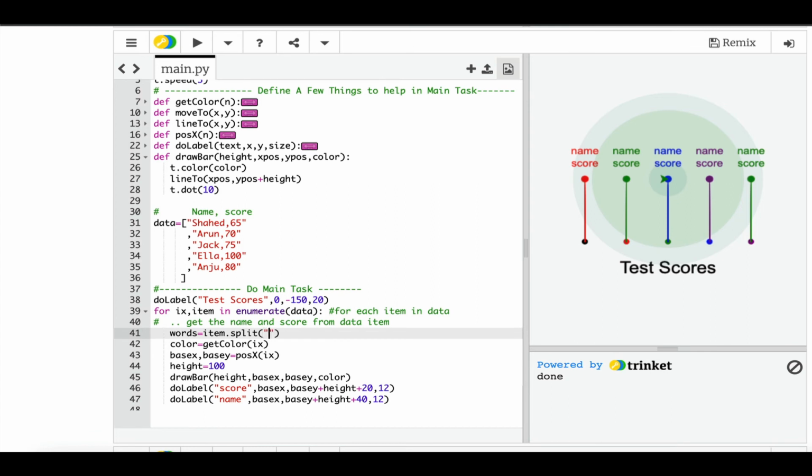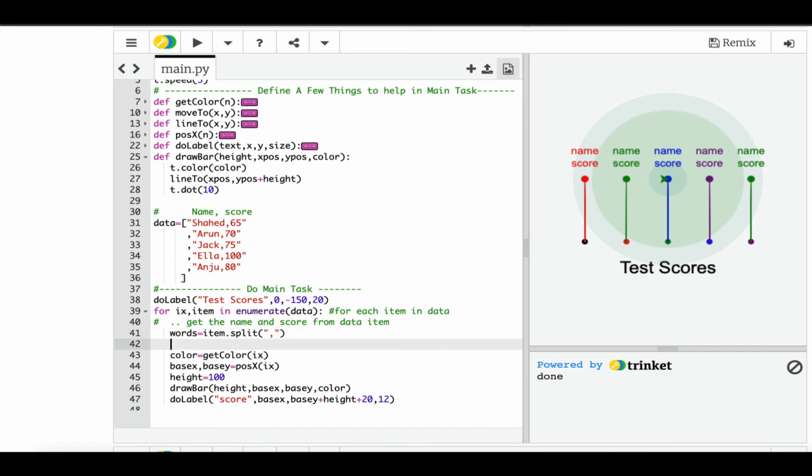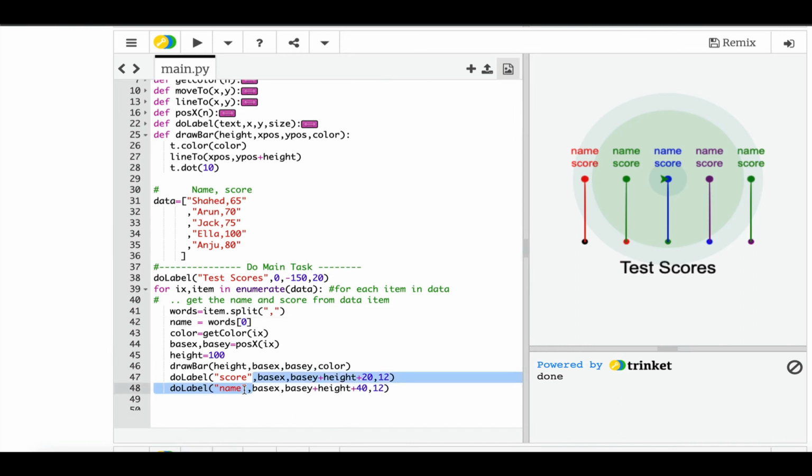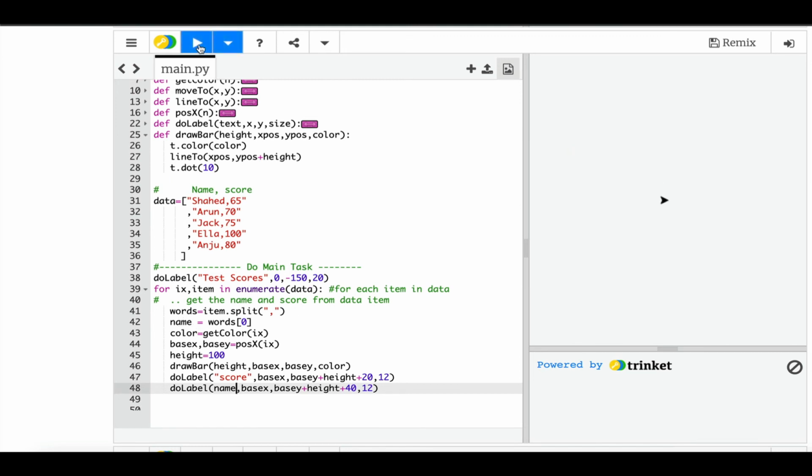based on a comma. Now, since split, if you recall, returns an array, the name of the student is actually the first word in our array. So we say name equals words[0]. Let's see if, instead of the fixed literal name we had, we put it in a variable, we have the variable name, and see if it will actually write the name.